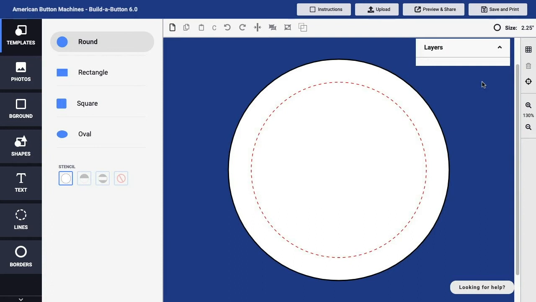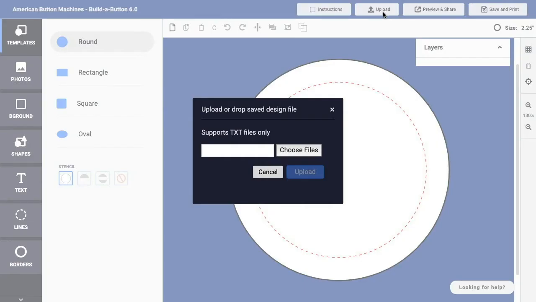The first step is to upload the button design file that you downloaded from American Button Machines. To do so, simply click the Upload button toward the top right of Build-A-Button. That will bring up a dialog where you can select the file. This is a specialized text file that contains all the information needed for your editable design.